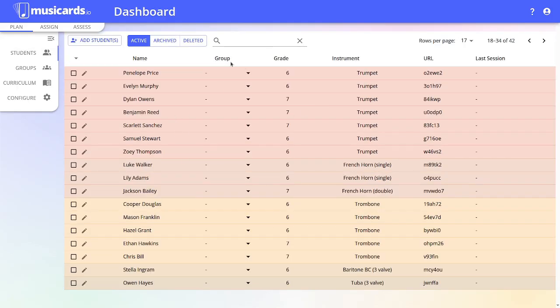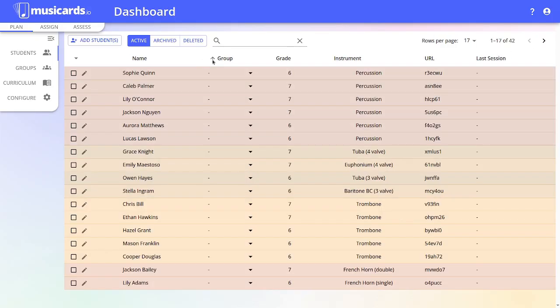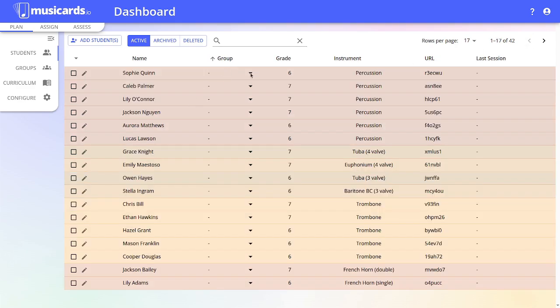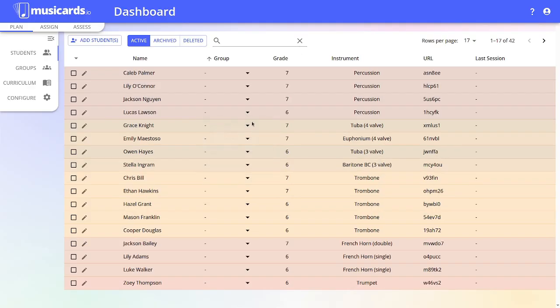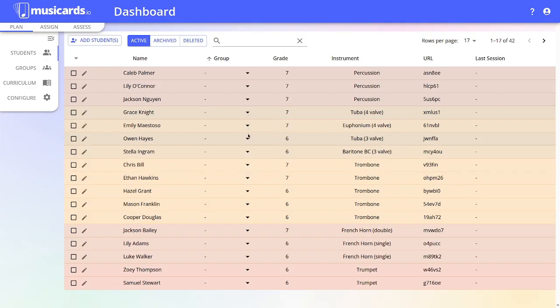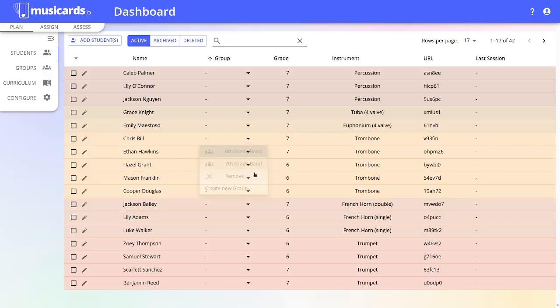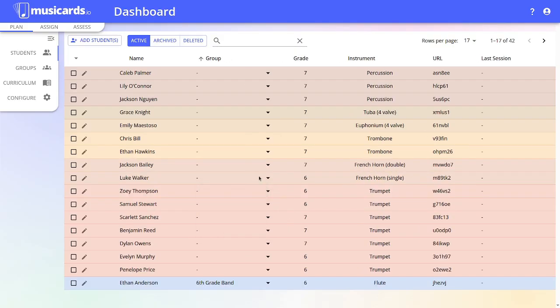Also, now I can sort the students by their group. So you can see now I've sorted them, and now all I have is the students who are not in any group. And as I go add them to the groups, they nicely go away, and it makes it nice and convenient for me to go ahead and create everything I need and get my students all set up and everything.